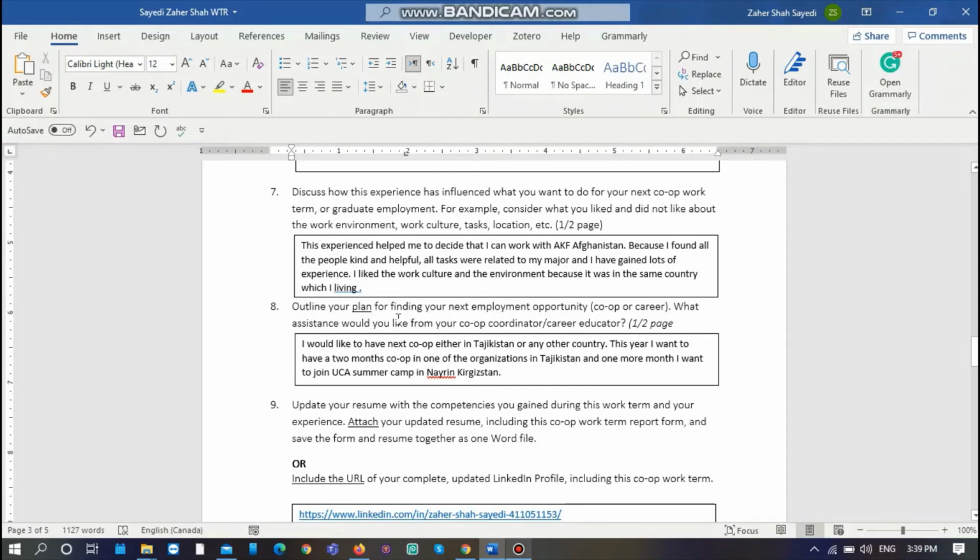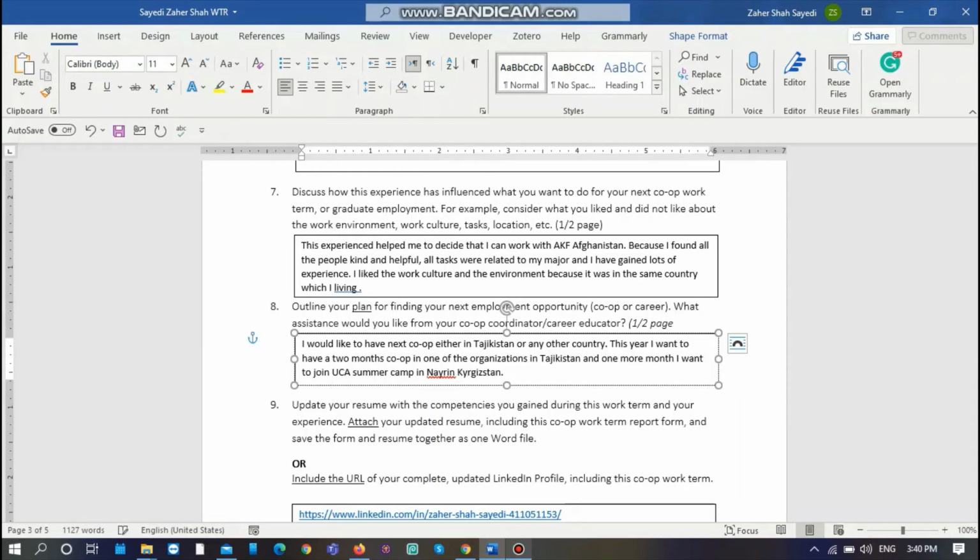Question number 8, outline your plan for finding your next employment opportunity. What assistance would you like from the co-op coordinator? You will explain here what your plan is and what assistance you need from the co-op coordinator. For example, at that time I said that I would like to have my next co-op either in Tajikistan or any other country. This year I want to have a 2-month co-op in one of the organizations in Tajikistan, and 1 more month I want to join the UCA summer camp in Kyrgyzstan. So it was something which I was expecting at that time.